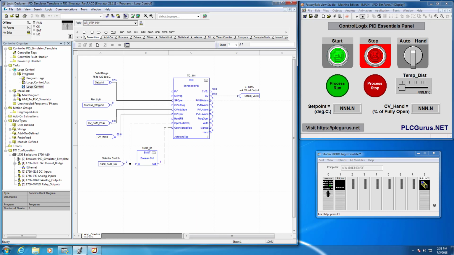Okay, so assuming you have been following these videos in sequential order, you'll know that in the last video we configured what I would call the open loop control portion of our PID loop. And we also did some testing on the sim panel for the open loop control functions specifically.